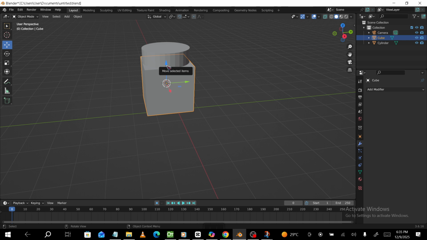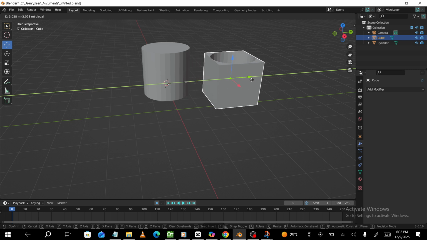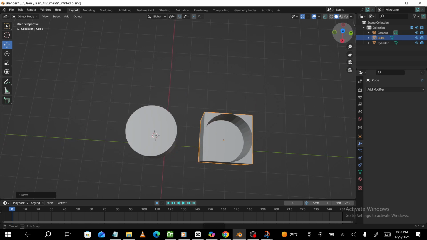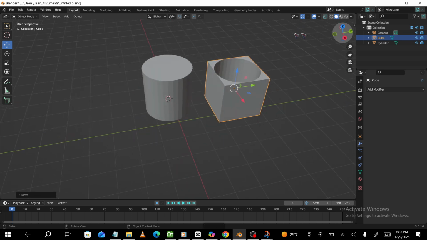Finally, delete or hide the cylinder. If you're done with it, deleting cleans up your scene. If you'd like to keep it around for reference, simply hide it from the viewport or make it non-renderable. At this point, you'll be left with your cube cleanly cut by the cylinder's shape, ready for further modeling, shading, or rendering.